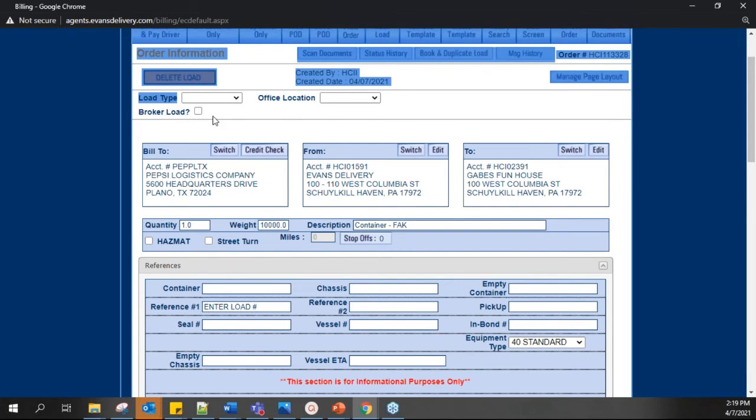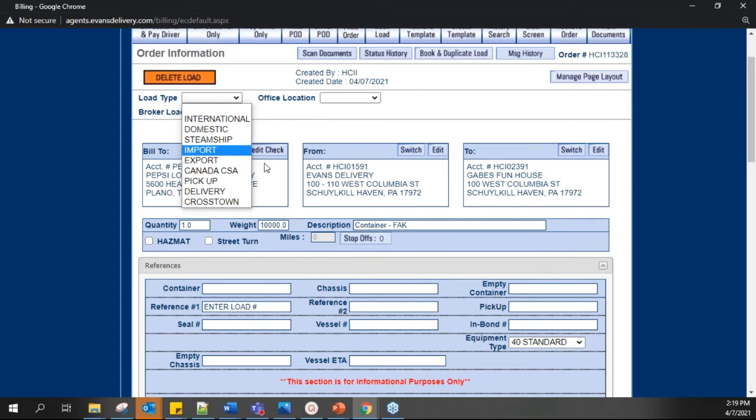Next thing is load type. Not everybody knows what this is, but basically you can identify your particular move. Is it an import? Is it an export? Your truckload agent, is it a delivery or is it a pickup? Whatever it may be, this helps me identify my move. For today's example, let's say this is the delivery. We're delivering wine to Gabe's Funhouse. I like to identify this as a delivery on my dispatch grid. I can go to my dispatch grid and say, show me all my deliveries by simply selecting the delivery load type. Pretty straightforward. It helps keep visibility across the board.